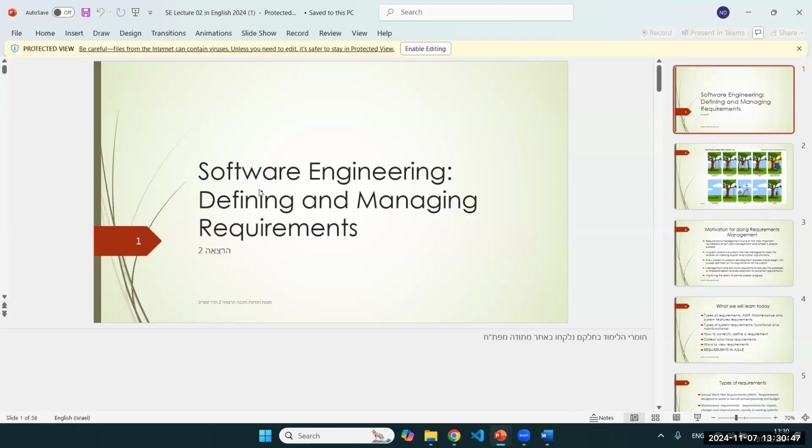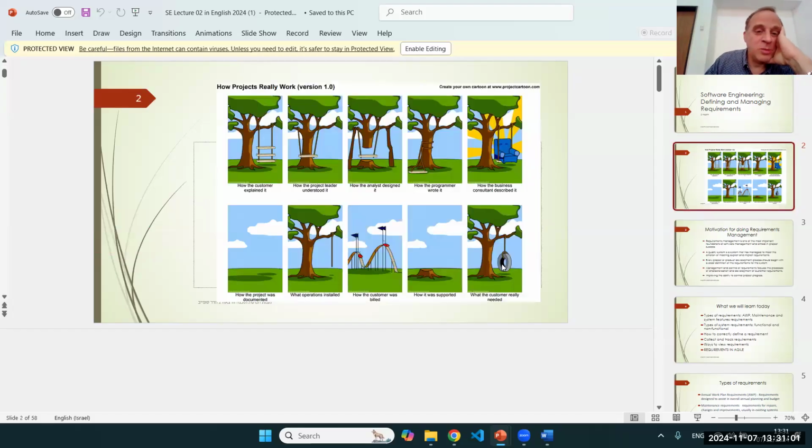Okay, no problem. Software engineering, defining and managing requirements. We'll start with actually the most important thing that you'll see in this entire course, which is how projects really work. Because if you can make a cartoon and make fun of something, then you truly understand it. And this summarizes everything. So let's look at this cartoon.